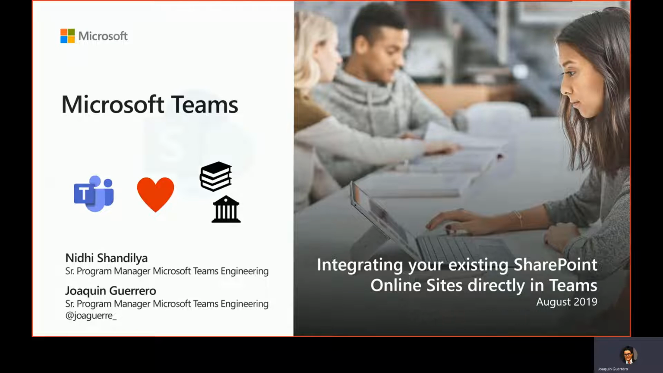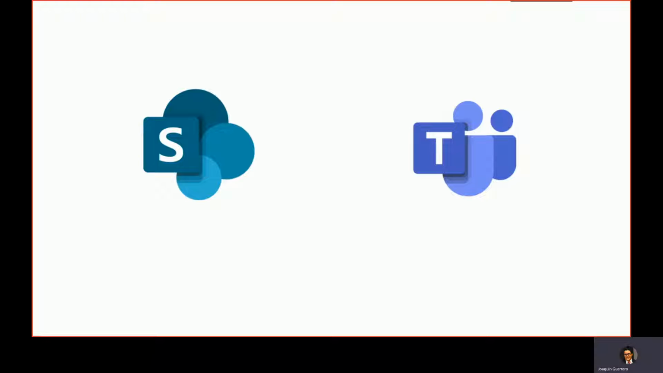So let's get started. One of the main questions that comes out when we start the conversation around Teams in institutions and universities, and then talking about intranets and SharePoint, is: is Teams gonna replace my existing intranet? Is Teams gonna replace my existing SharePoint sites? All the functionalities that Teams has, could they do that? And the simple answer to that question is no.